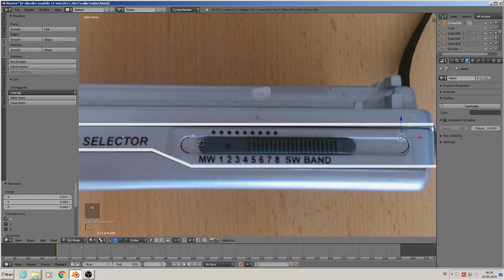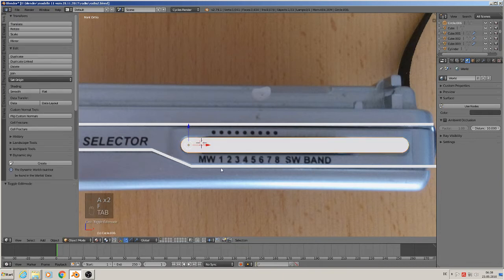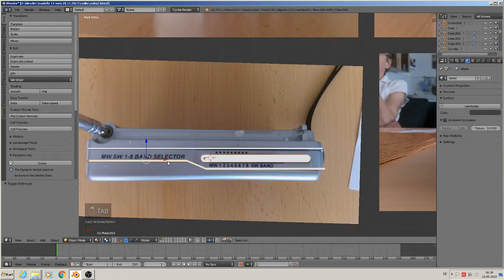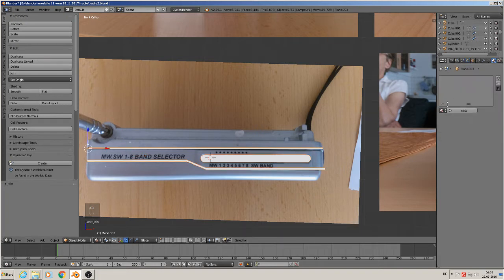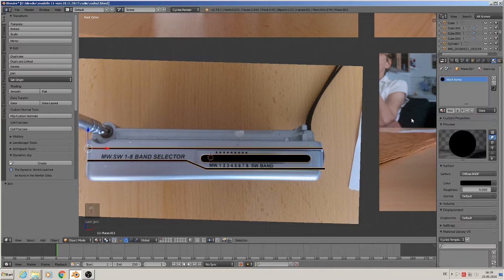then F to close, F to close, F to close. That is the bump in this scene, so we can join that together and give them that black bump material.